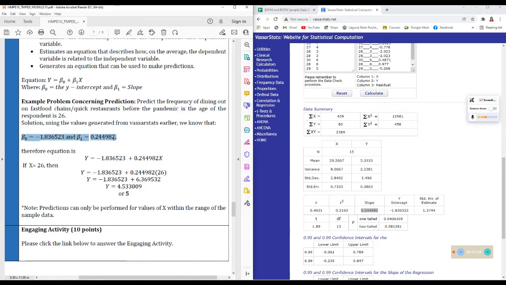So, i-substitute lang po natin yung values. We have beta sub 0, palitan natin yung nandito. Beta sub 0, gagawin natin siyang negative 1.836523. Okay? Pinapalitan lang po. Magpa-plug in lang kayo ng value. Next, si beta sub 1 naman, siya yung slope. So, papalitan natin siya ng 0.244982. Ito po. Tapos, i-affix natin yung variable na x.